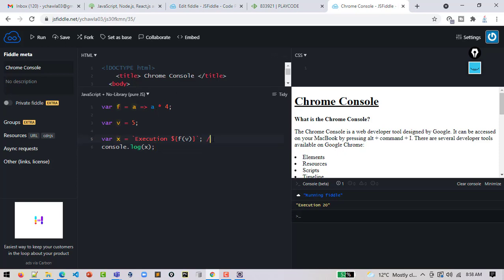This one is string templating. You should not say string literal. This feature is called string templating. Literal is a constant.